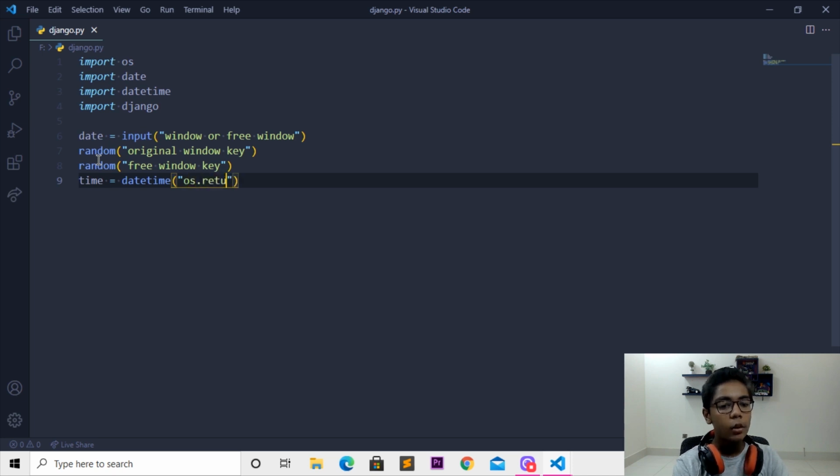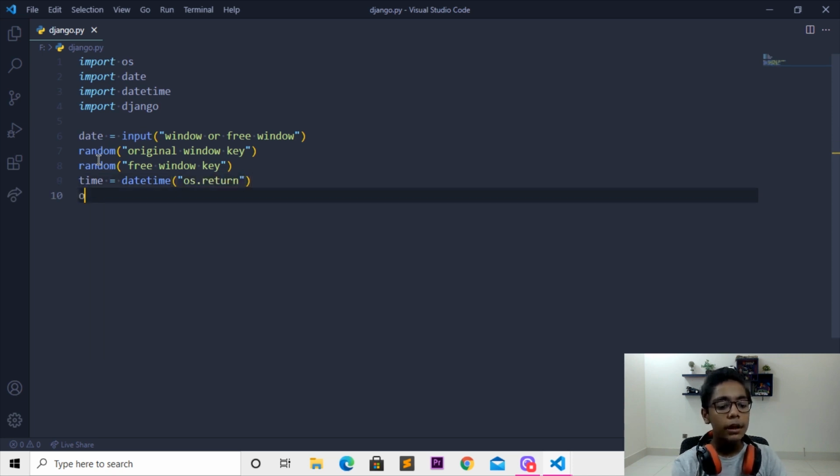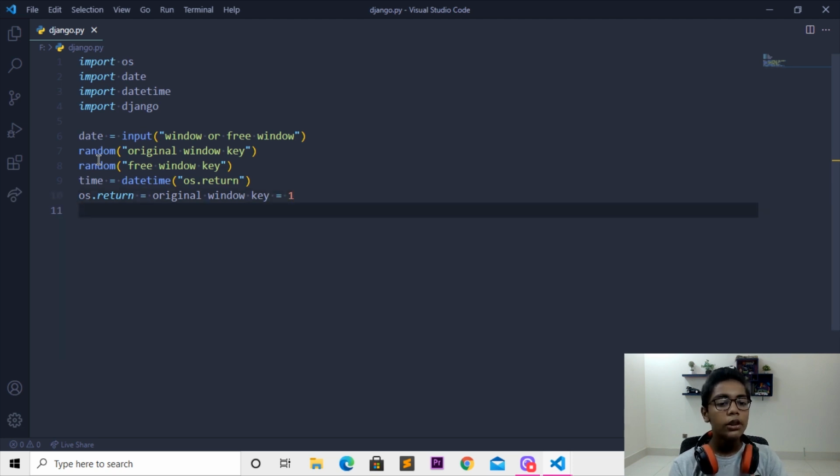So when you're done with that, I'll be now writing a tag which will be just like os.return. I'll be writing os.return not in any string, only a simple tag. Then you have to write equal to, write here original, and you have to write window key. You have to write one also, because if you want one original window key, it will give you one original key. Here I'll be writing os.return again, then writing free window key equal 1.